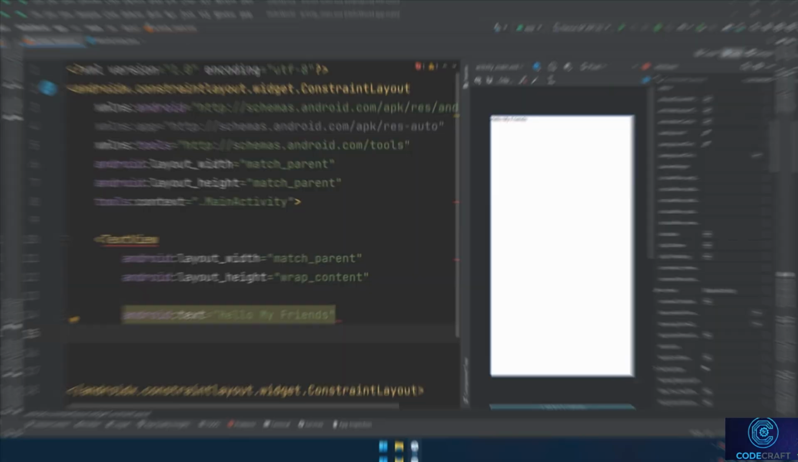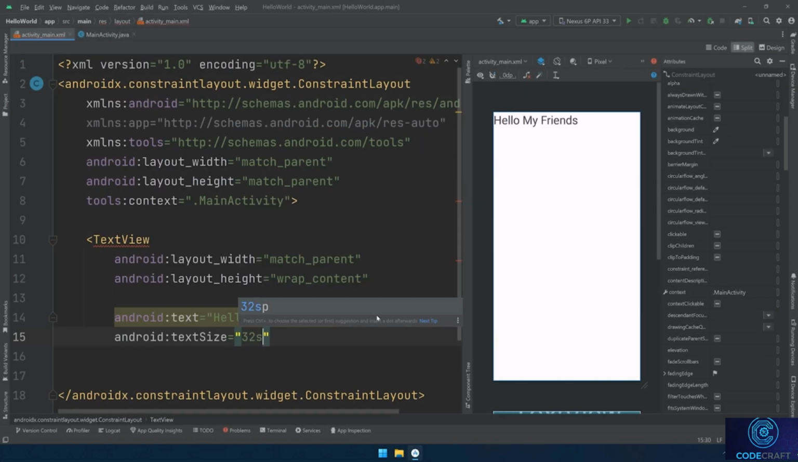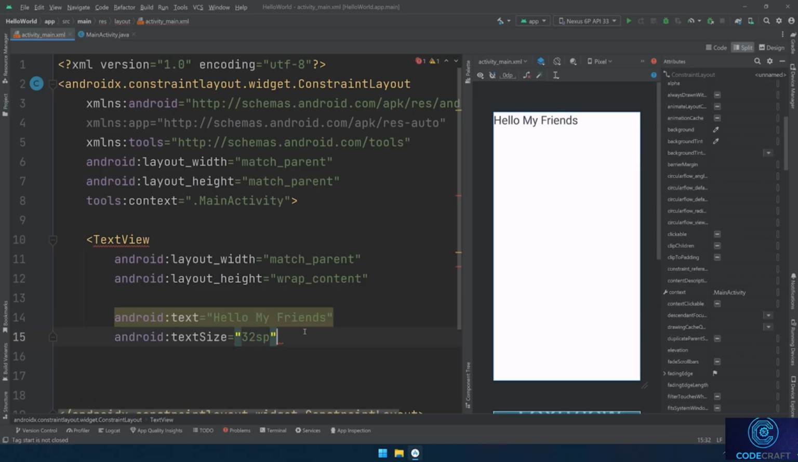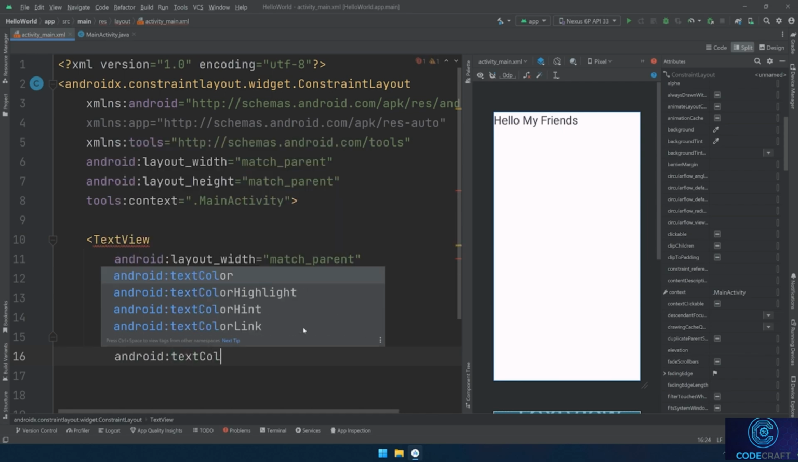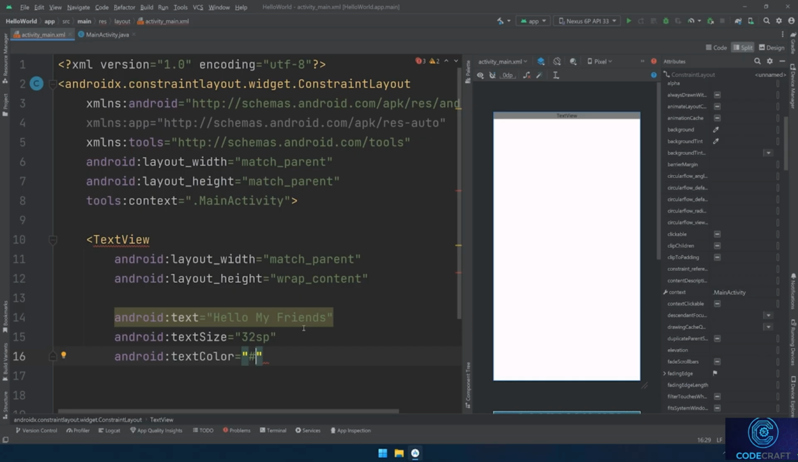Now let's customize the size. So I'll set textSize equal to 32sp. SP and DP are units in Android to determine the size, according to density pixels or scaled pixels. For android:textColor, I'll define, for example, red. So I put here the red.